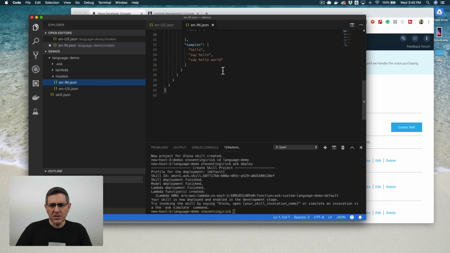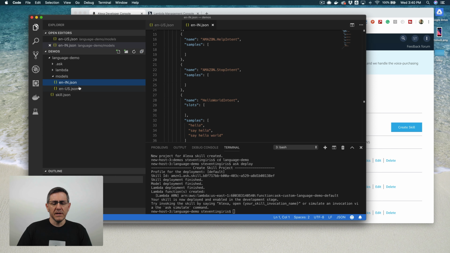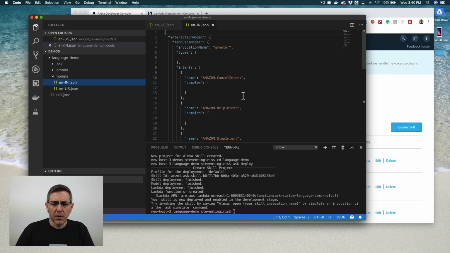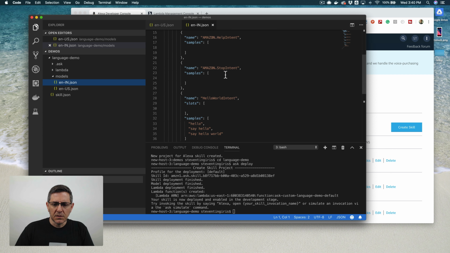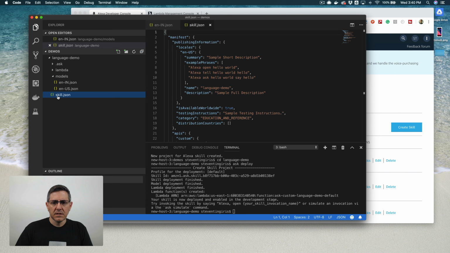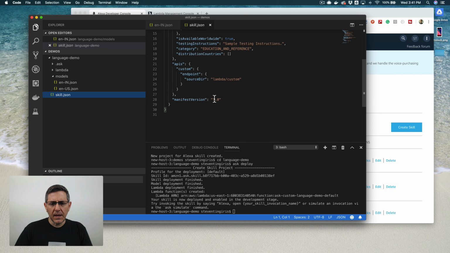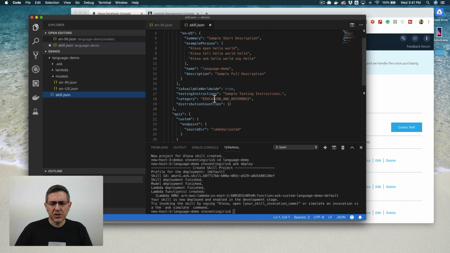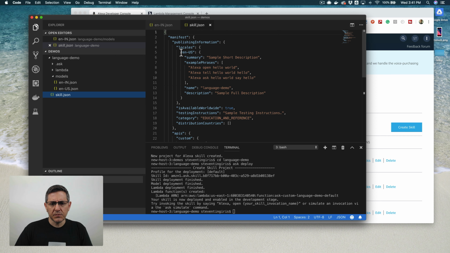So I don't really have to change anything here, but if they were like Spanish and English or something like that, you of course would want to change your invocation name to the one that was appropriate for whatever language you're working in. In addition to creating an extra model, the other thing you need to do is go into the skill manifest, this skill.json file. In the section that says locales, we need a locale for EN-IN, and I would pretty much just do the same thing.